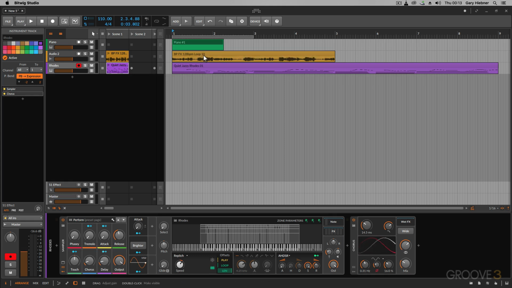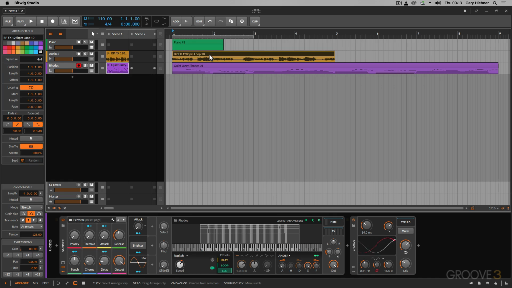If I select a clip, so this is the clip, that's going to give me further details of that clip. So track properties regarding that clip. I can change the color of that clip. It's showing me the time signature, the position of that clip. So it's at bar 1. The length, it's 4 bars. I can offset it if I want to.